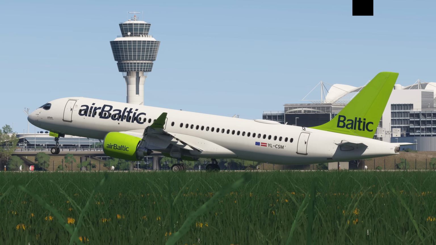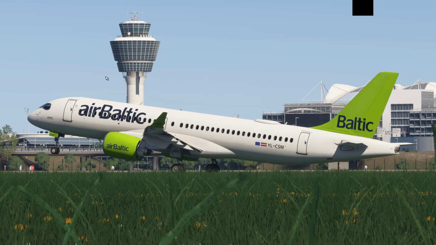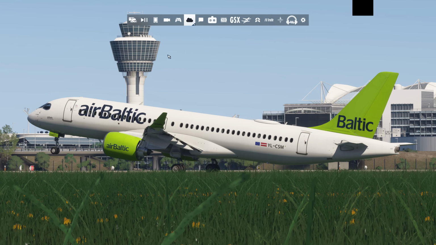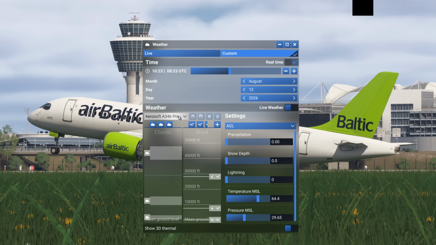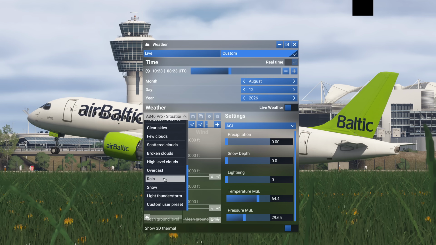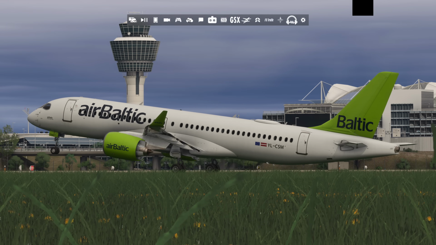Now, the last thing that you really want for a good screenshot is the sun to be in the right position and the weather to be just right. So, for example, if you have a weather setting where you have a lot of clouds, that could make for some bad lighting here. Like if you go for that, yeah, not looking all that good, is it?